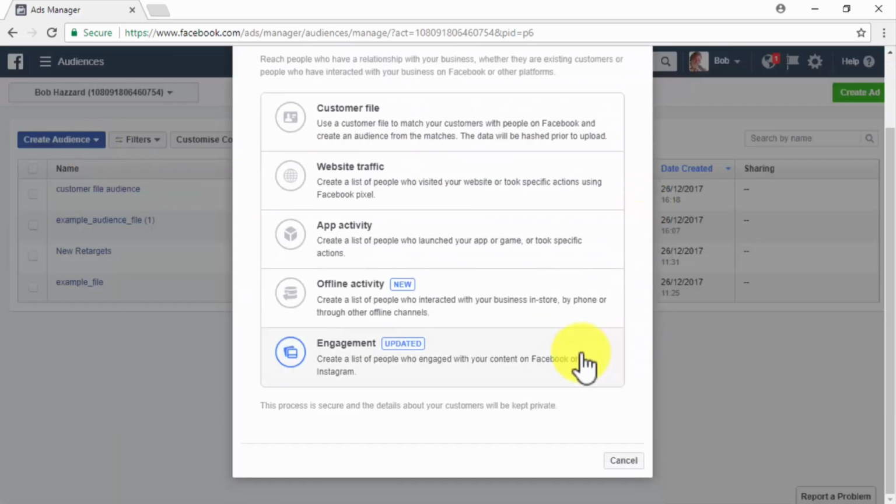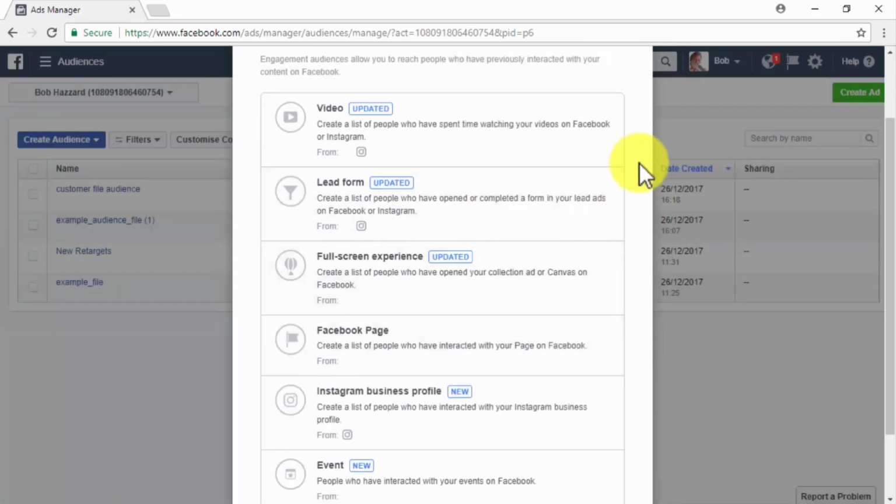Now select the Engagement option. This option will allow you to create and retarget a list of people who have engaged with your content on Facebook or on Instagram. Now, there are several engagement activities that you can target. You can target video engagement to create a list of people who have spent time watching your videos on Facebook or Instagram, and you can retarget lead form engagement to create a list of people who have opened or completed a form in your lead ads on Facebook or Instagram. You can target full screen engagement to create a list of people who have opened your collection ads or canvas on Facebook.